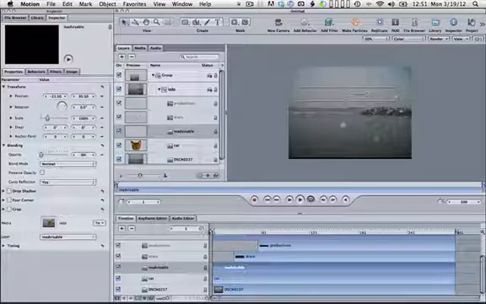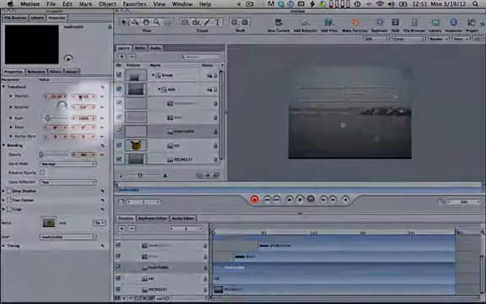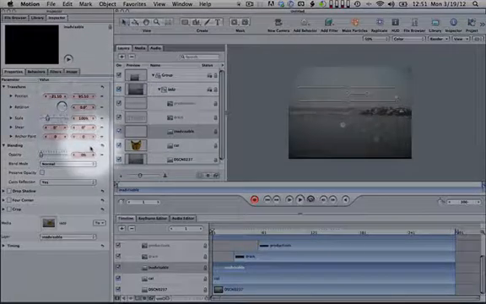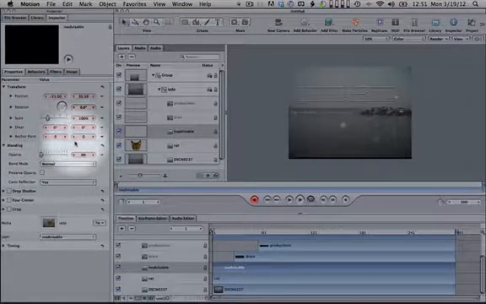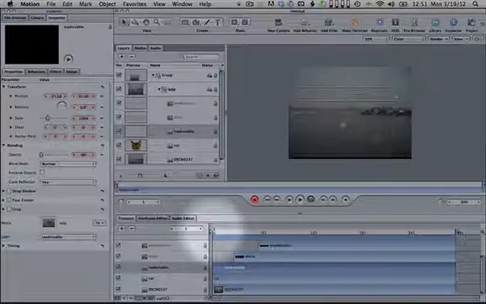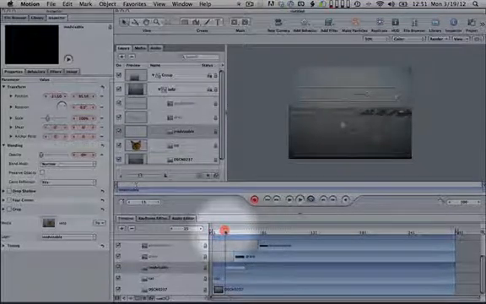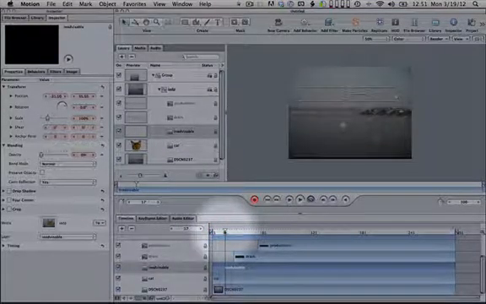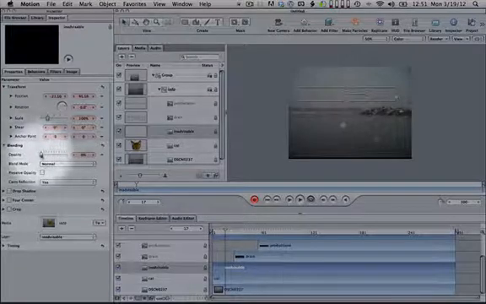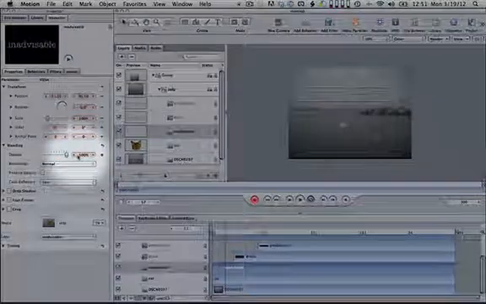Notice I'm on 0 now, so that's where I want to start. I'm going to click the record button. Note how all the properties over here turn pink. That means they can be keyframed at this point. So I'm going to click on the playhead, move it right to where I want my second keyframe to be. And I'm going to come back up here and move this opacity slider up to 100.